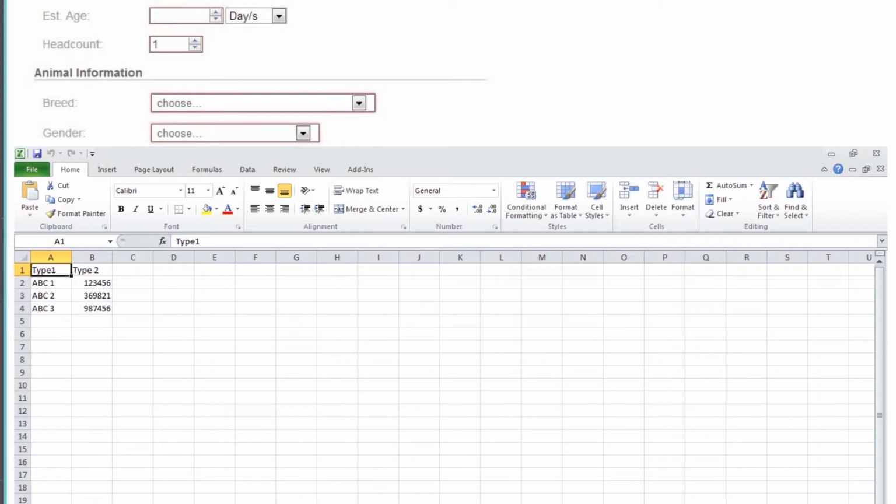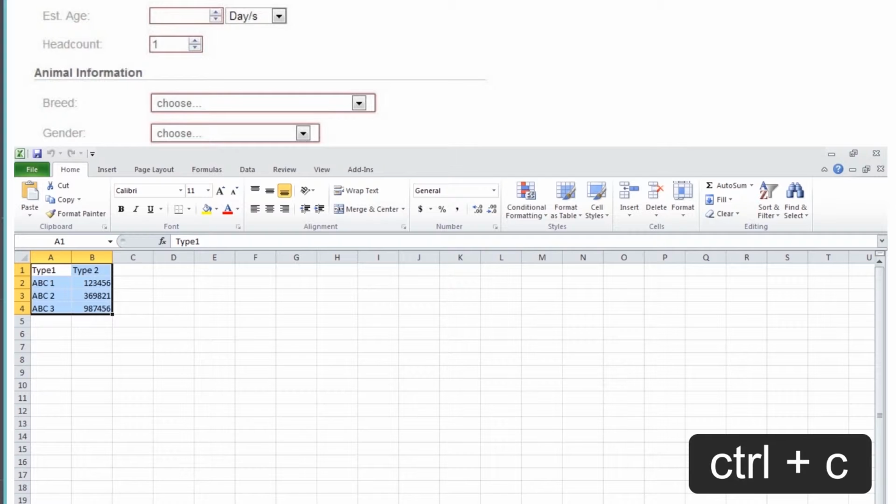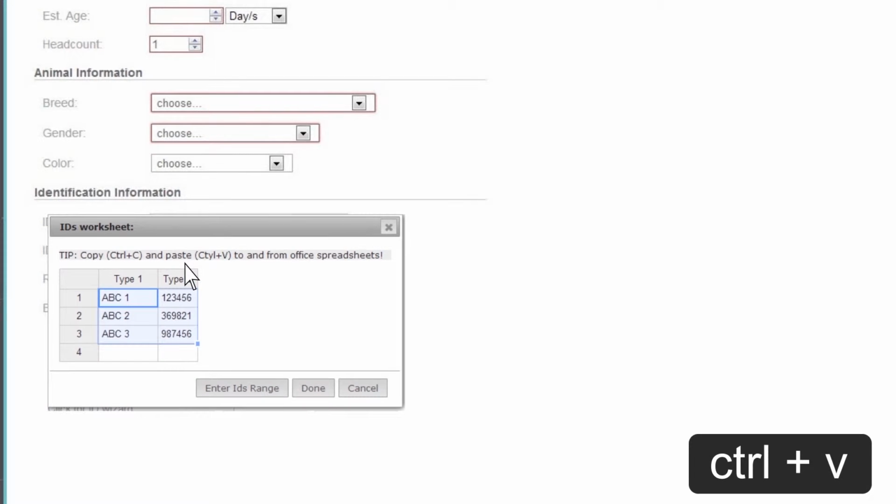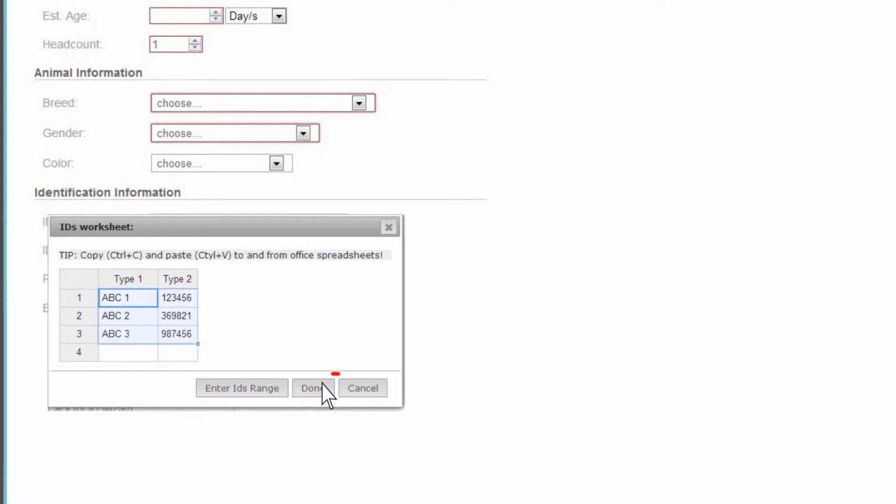Once you've sorted your columns appropriately, you will highlight the IDs on the spreadsheet, then hold down Ctrl+C to copy the information. Click the open field under the heading of the appropriate ID column and hit Ctrl+V to paste into the IDs cell. Select the Done button at the bottom of the menu to input the IDs into the animal group.